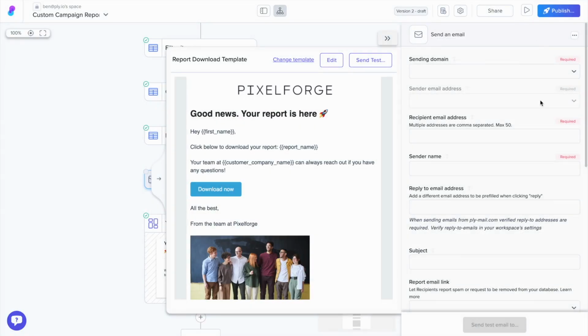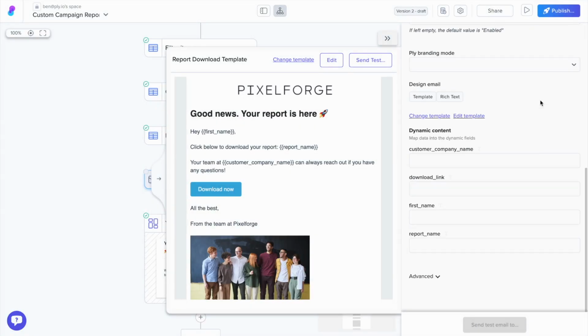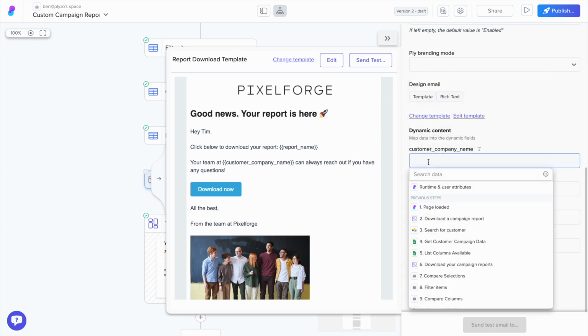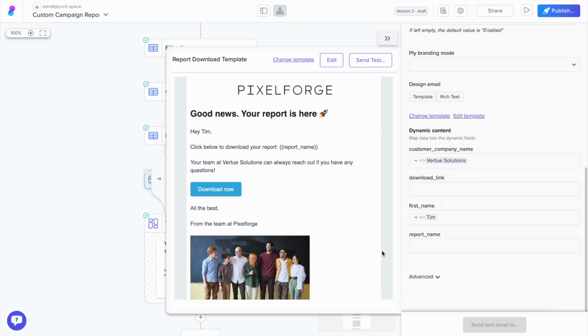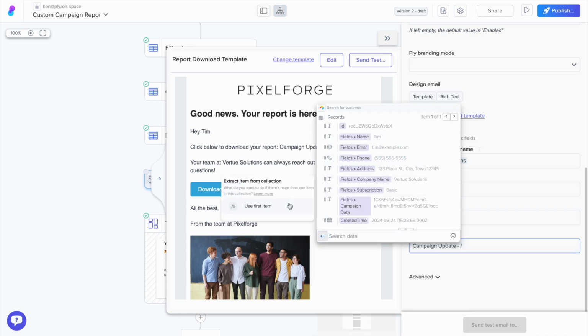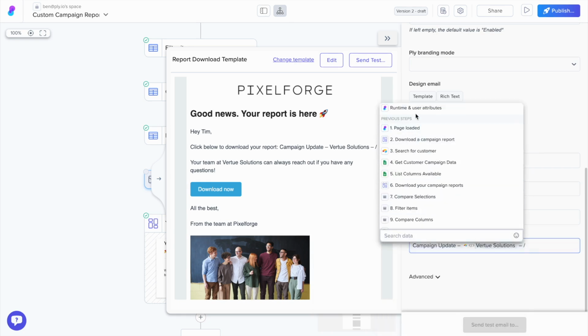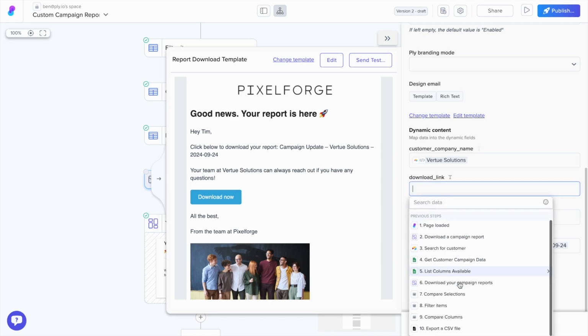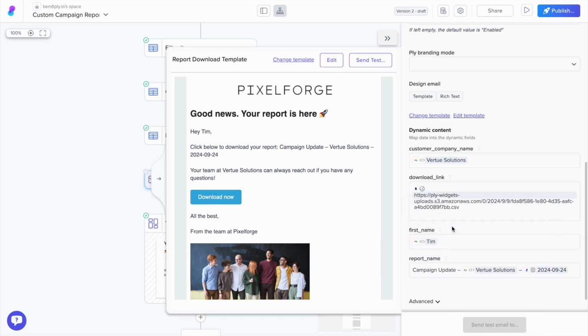If I scroll to the bottom, you can see Ply has recognized the dynamic content fields we outlined in the template. So this is where we actually map the right data. For the first name field, I can simply plug in the name data I pulled in from my Airtable step, and the same thing goes for the company field. For the report name, I can define something personalized with a mix of hard-coded and dynamic data. So I'll call it campaign update, then I'll plug in the company name, and then I'll plug in the date that the feature was run. For the download link, I can plug in the CSV URL from the previous step here.